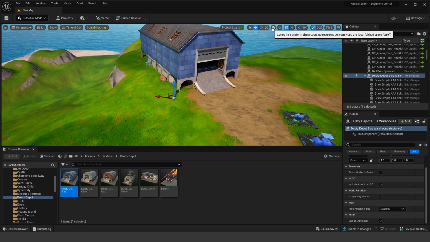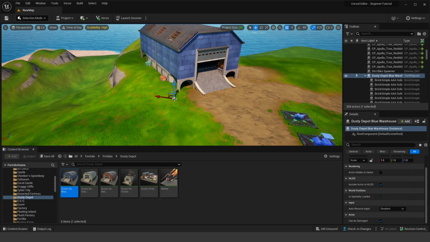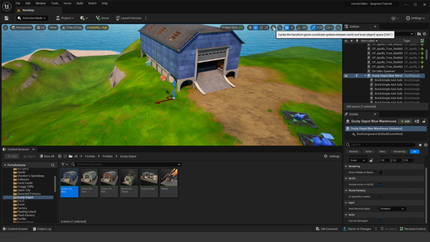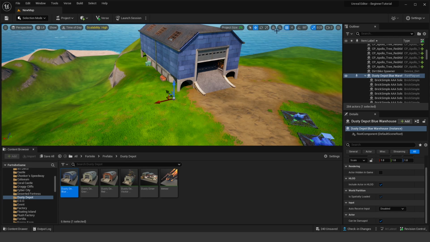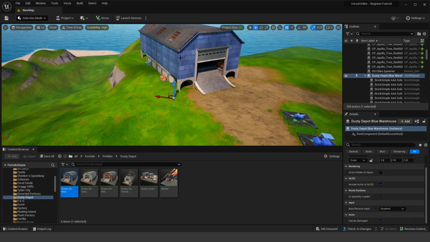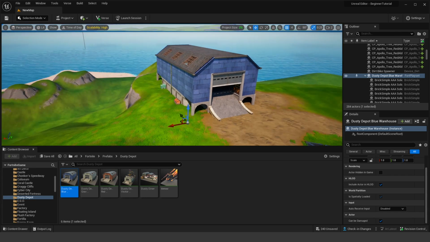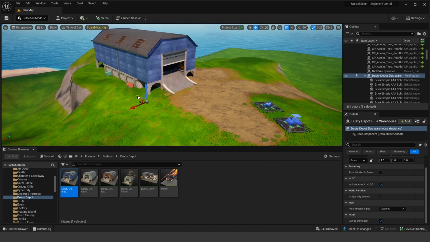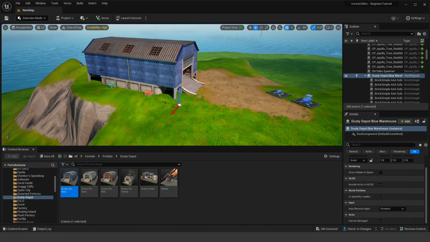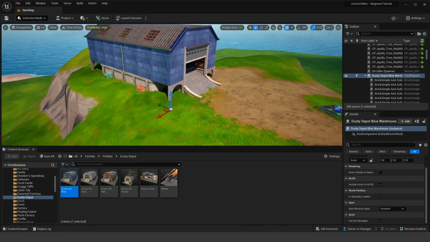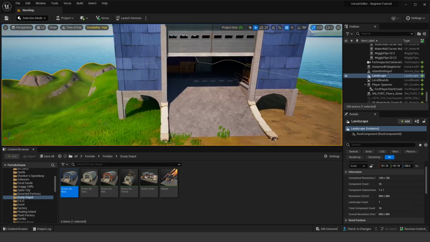So sometimes when you're moving objects, if your gizmo is like this because you rotated something, you can hit this little globe icon, and this will change the gizmo to orientate it with the local rotation of the building or the global grid. Okay, so this is very useful if you want to be able to move the building in this direction. Okay, so I think this is a good spot for our building.